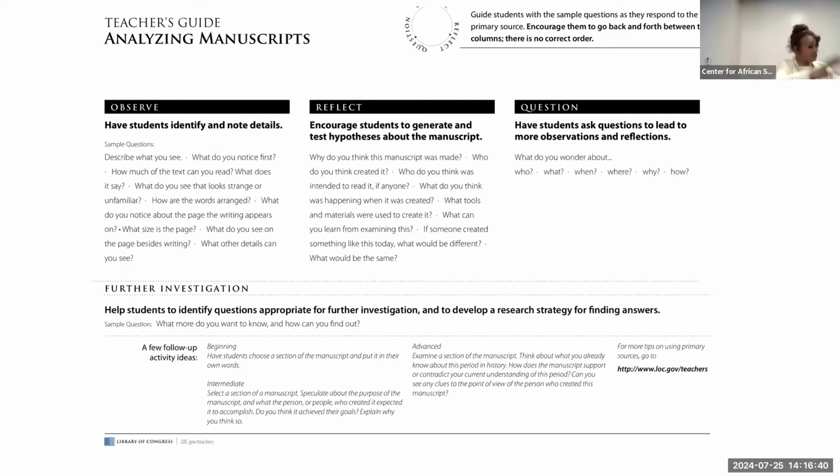I'm going to let you get back to your fun stuff in just a moment. Question: have students ask questions to lead to more observations and reflections. It's so small. I am definitely going to go to the website. Under further investigation, help students identify questions appropriate to further investigation and so forth. It gives you some follow-up activities for beginning, intermediate, and advanced. Have students choose a section of the manuscript and put it in their own words.